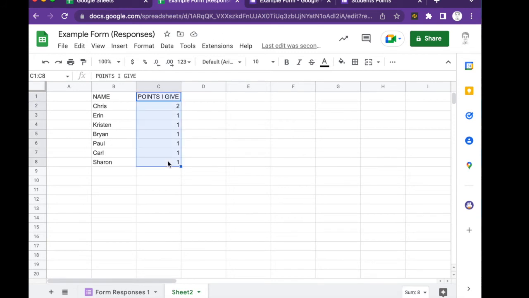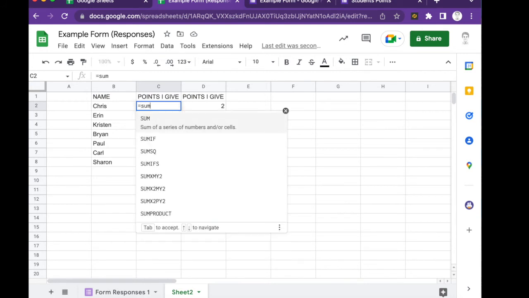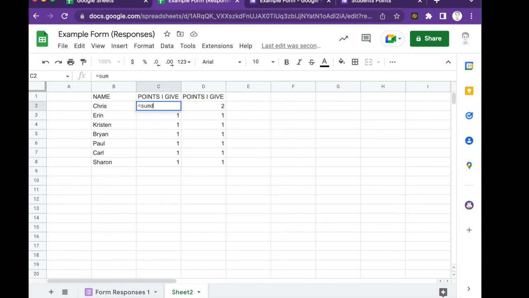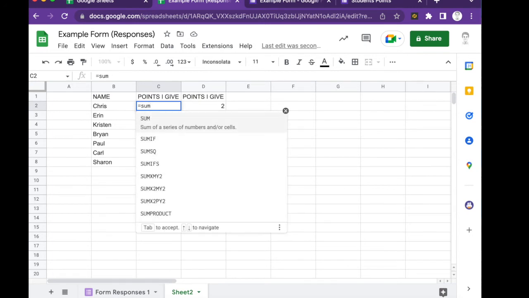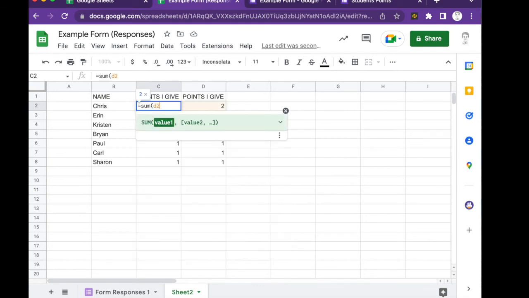I'm going to take all of these points here. I'm just going to throw them over here. And then I'm going to call this C, because this is the one it's looking at. I'm going to make it a summary of, equals sum of D2 colon to I2. Now it's a full column of points.